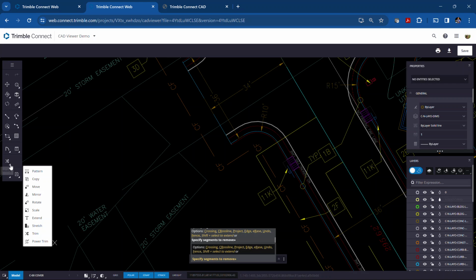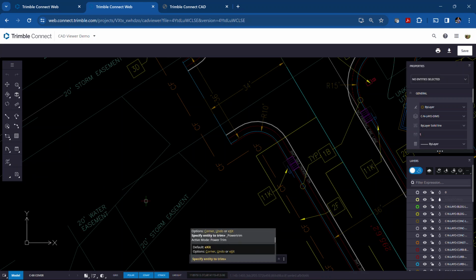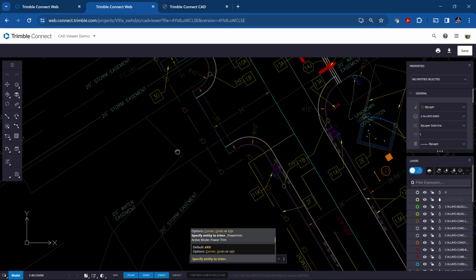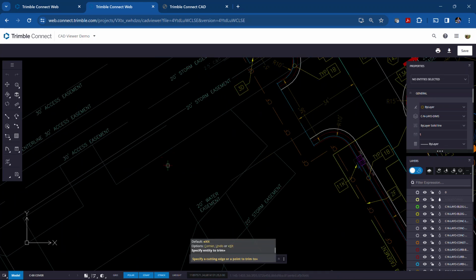The power trim, on the other hand, if I pick power trim, you want to pick an entity to trim. So let's say we pick this line here. Then you specify the cutting edge or a point to trim to. So if I just pick here, you'll see that it trimmed that line to where I selected that particular point. Or if I pick that line there, you can see it picks the entity and then breaks it. So you're kind of telling it where you want that object to be trimmed to, right? So that's the power trim and the trim command.